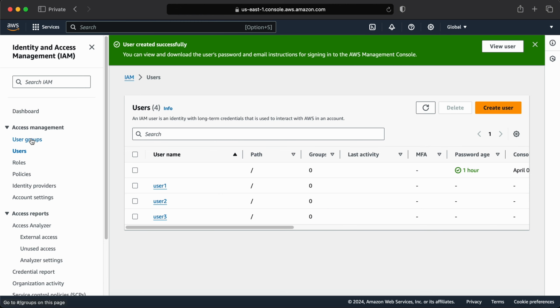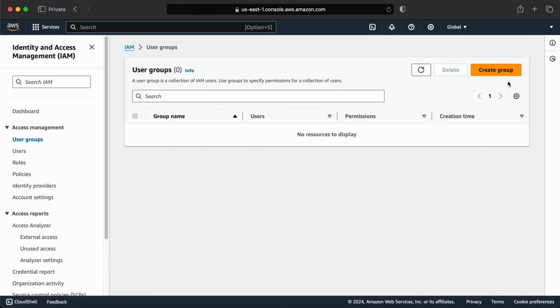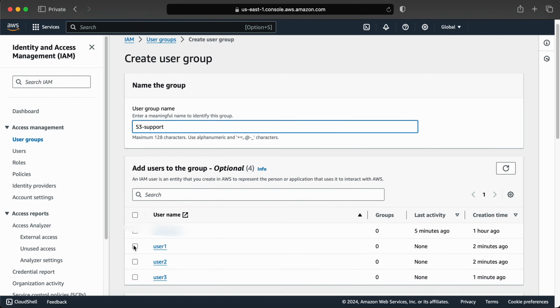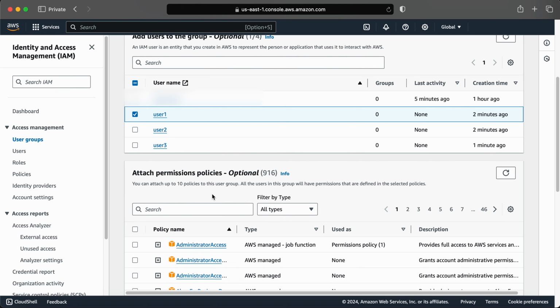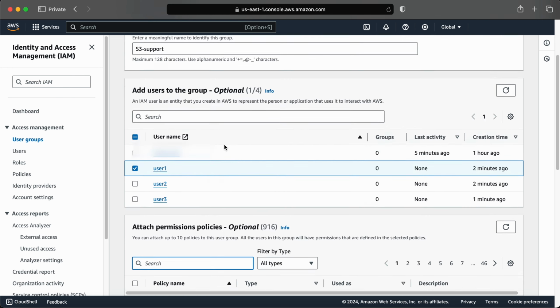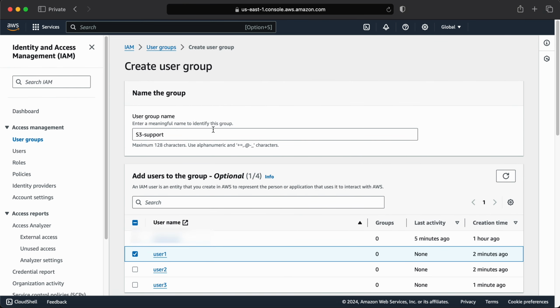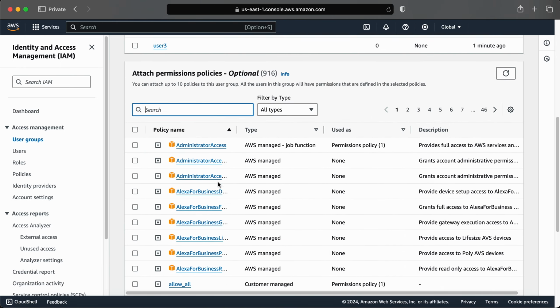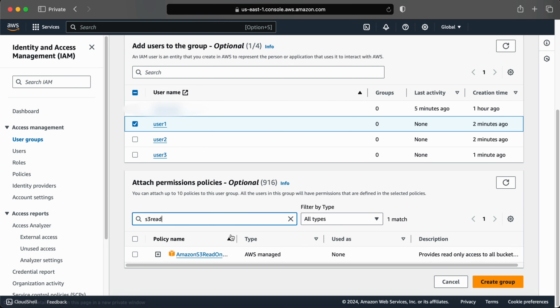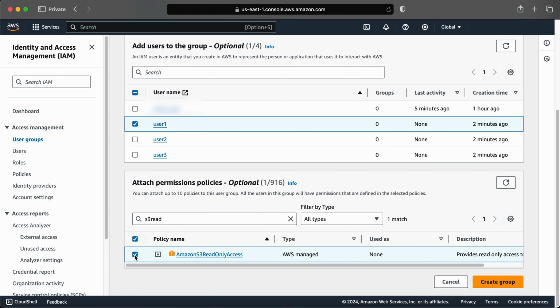Now go to user groups and create group, and give it a name, S3 support. I'm attaching user 1 to this group, and the permission. This is where we assign the user permissions. Basically we are attaching the permission policies to the group, and whoever is part of this group will inherit the permissions. This user should have only read-only permissions, so I'm selecting read-only and clicking on create.